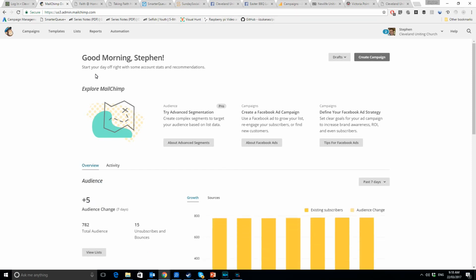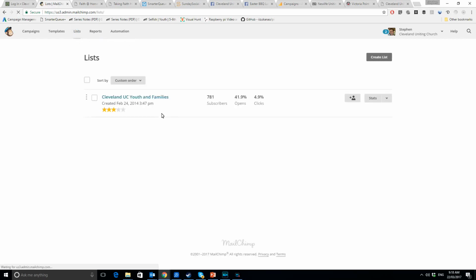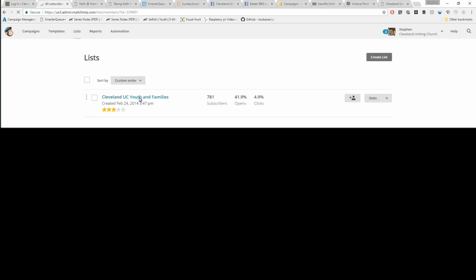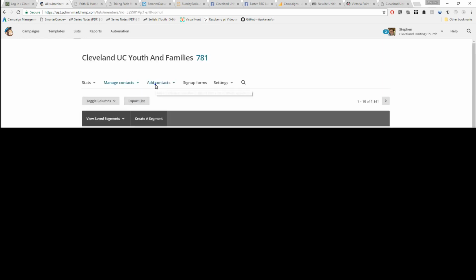Some people have the ability to edit, some to send, others to approve, and so on and so forth. So that's the email list. One of the really good things about MailChimp as well is that it's extremely easy to import people into it. You can literally just copy and paste.